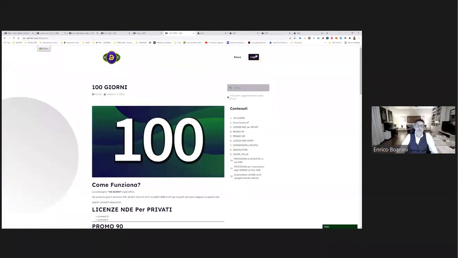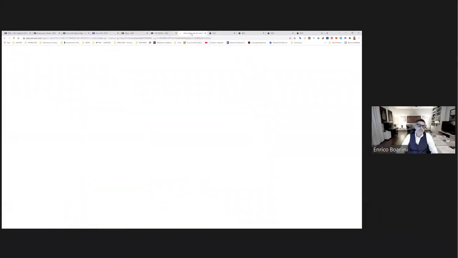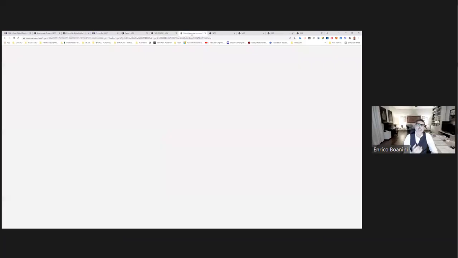So access to the ND back office is as follows. You click on login in the upper right hand corner. And then we get to the back office page, or personal account page.